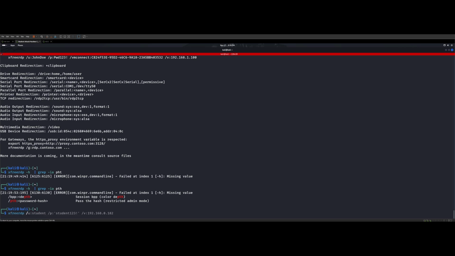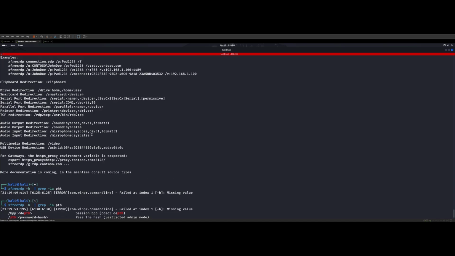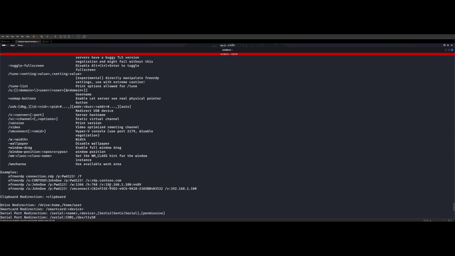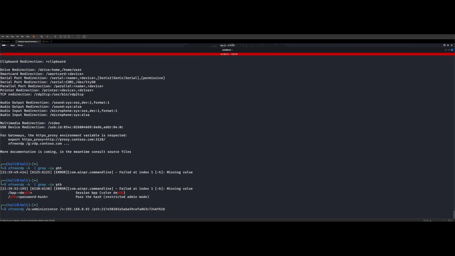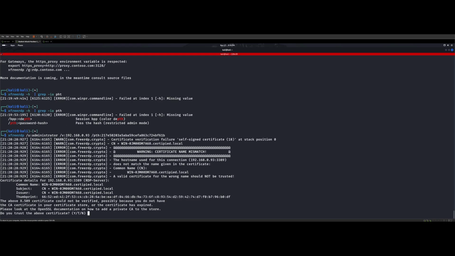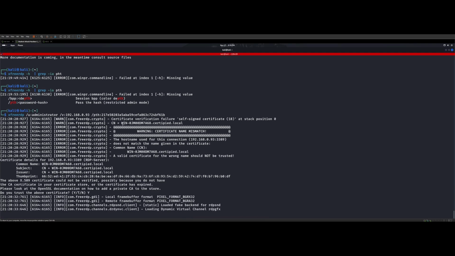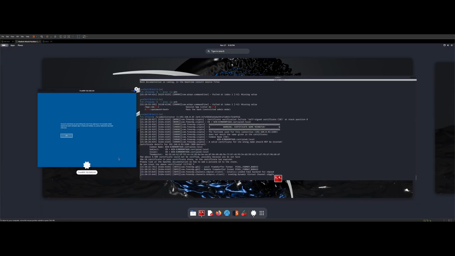So we can do an xFreeRDP /u, and this is going to be administrator, right, /v, I believe it is, for these guys right here. Or it might be, let me see here, /v, yep, /v, and we can say 192.168.0.93. Okay, then we can do a /PTH for pass the hash, right? We can put in our hash there, and then we can do a dynamic resolution or whatever else we want to do. We can go ahead and try this. Like I said, you do need certain rights to pass the hash for remote desktop, so this may not work right here. But we're gonna give it that good old college try.